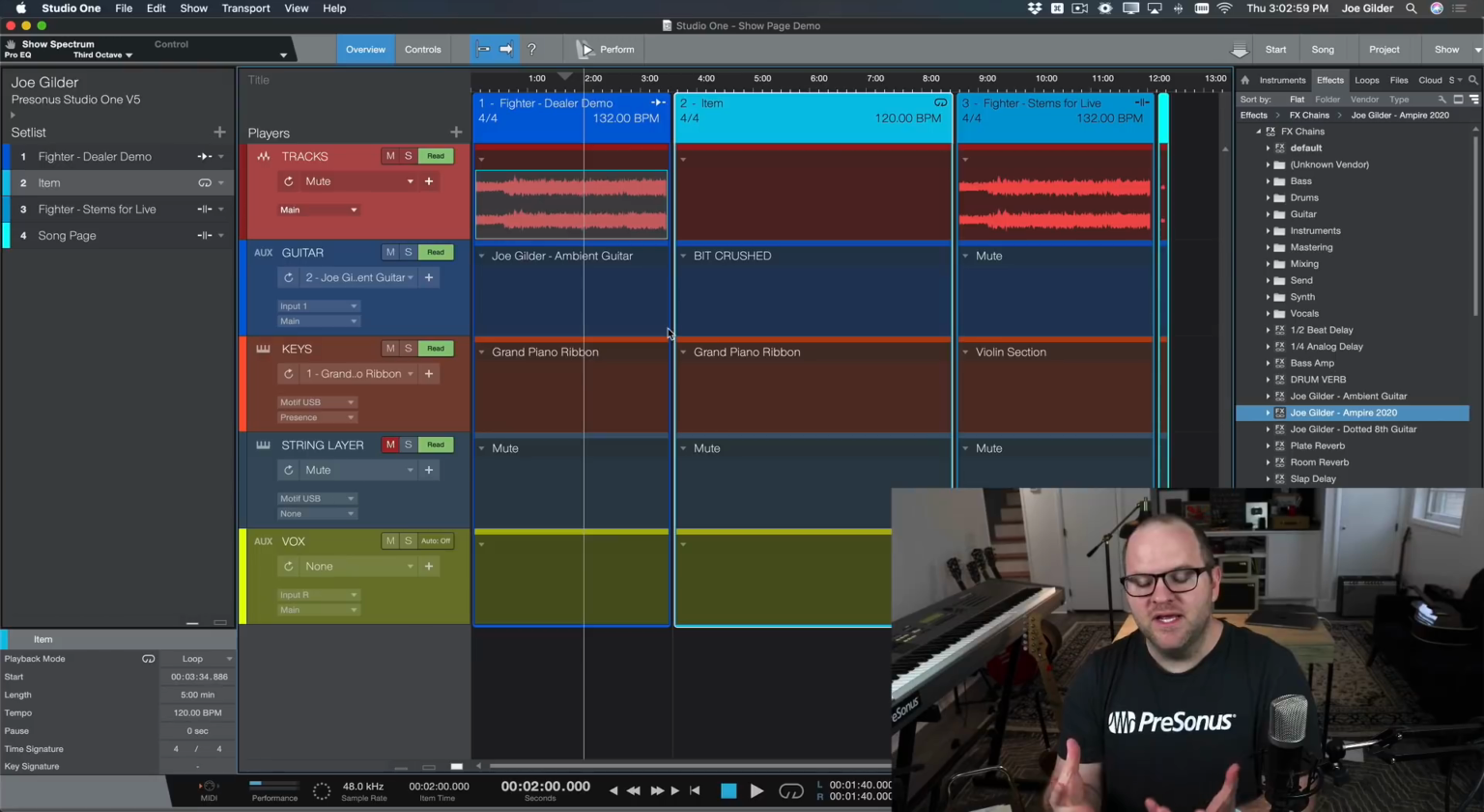Meaning, I could have different guitar tones for different songs. I could have different microphone settings. One song needs a big ambient reverb. One song needs a slapback delay.